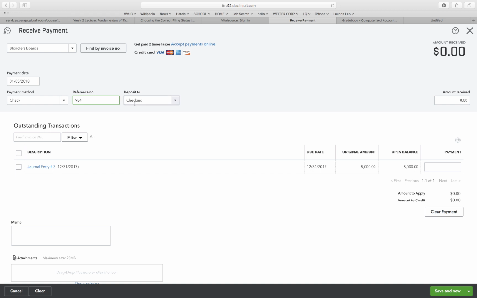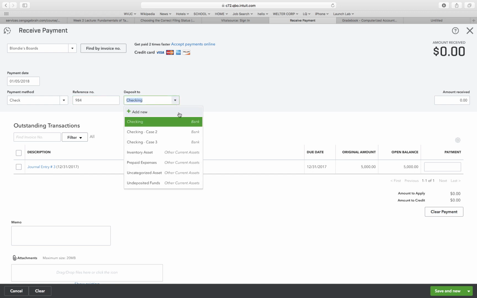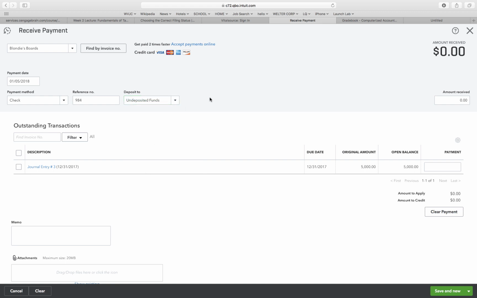It says I'm going to deposit to undeposited funds. So I'm going to change my checking account to undeposited funds. And the amount I received was $5,000.